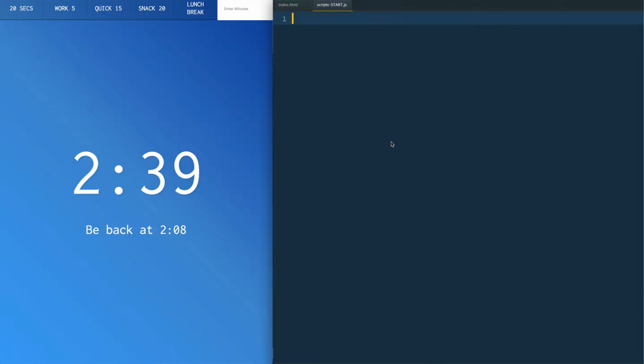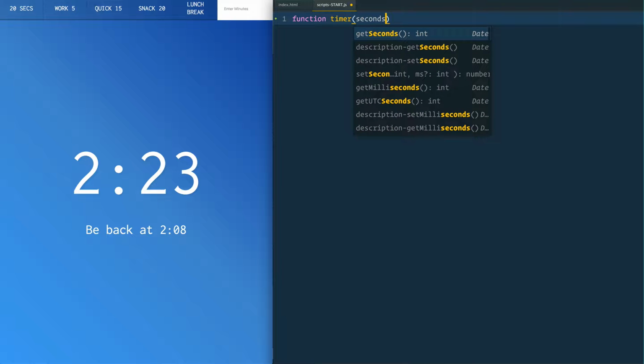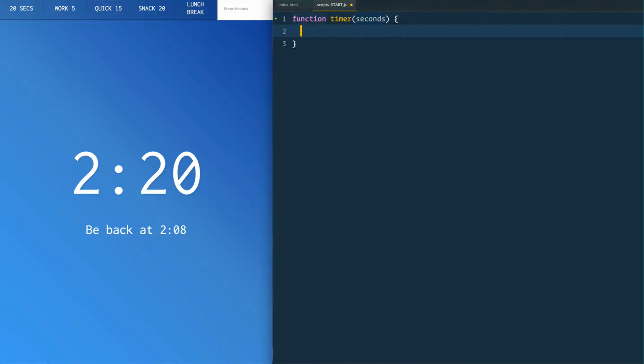So we want to first go into our scripts here, and I'm just going to make a function called timer, and we're just going to work in the console to start. And then we are going to update this actual interface here. So we'll make a function called timer that's going to take in the number of seconds you wish for the timer to be in. And then we are going to do two things.